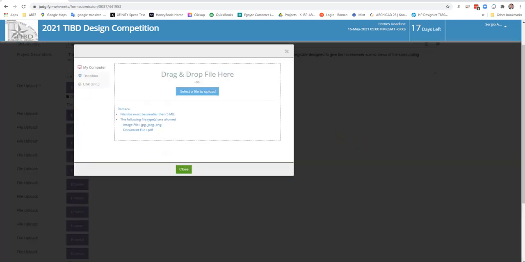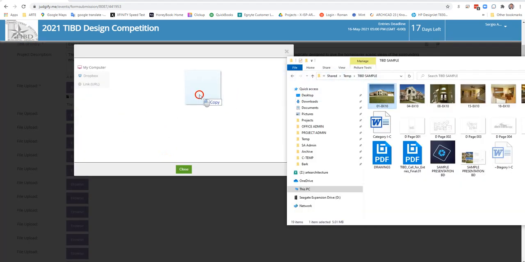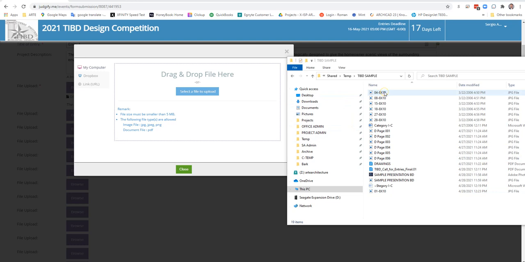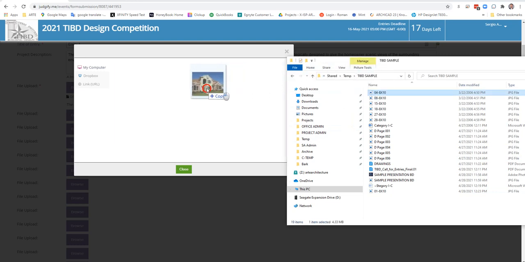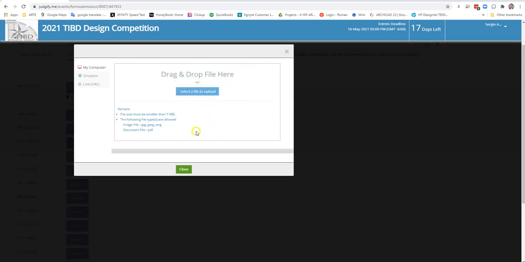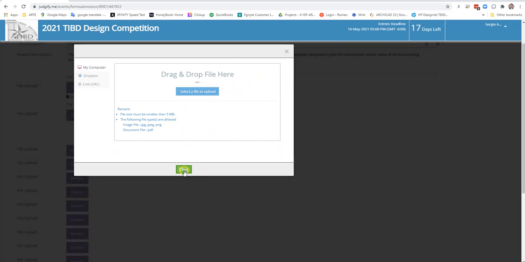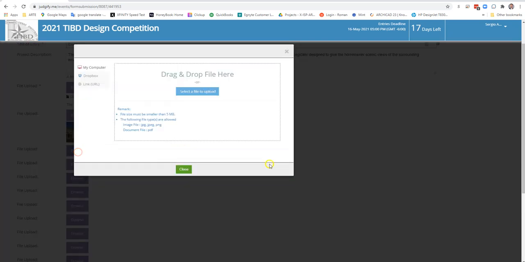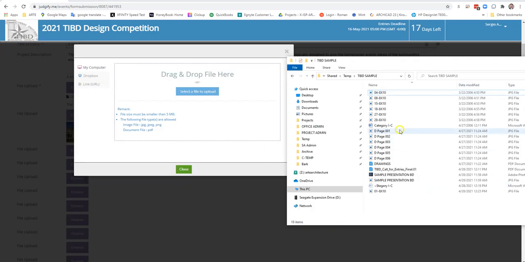Oops, it didn't do it. Okay, let me go back. Oh, this file is bigger than 5 megabytes, so I need to reduce the size. So let me do that. Alright, so I went into my Photoshop and reduced the file size for that photograph. That should work. Alright, so it kind of gives you a preview of that photograph, and you just continue doing the same thing with all the other ones.